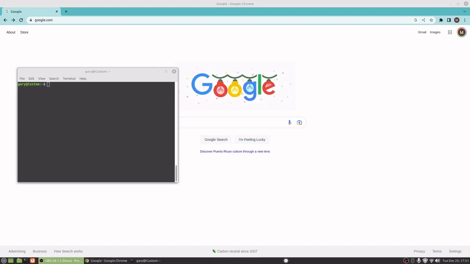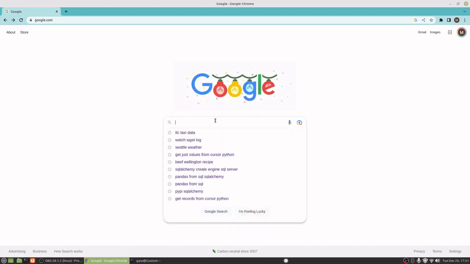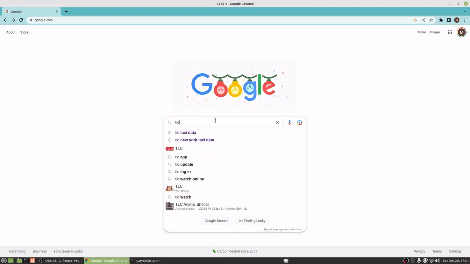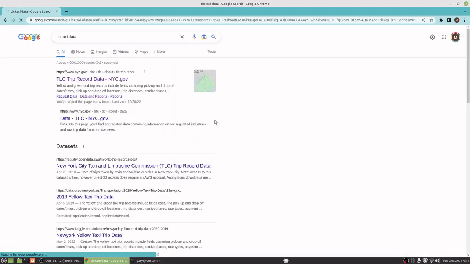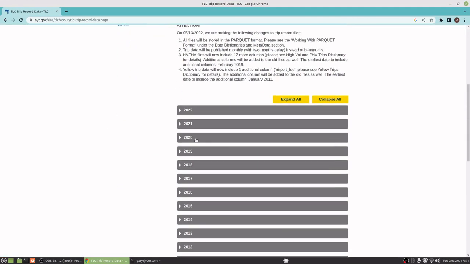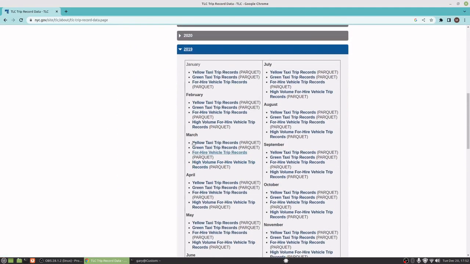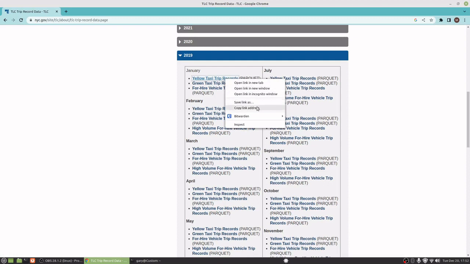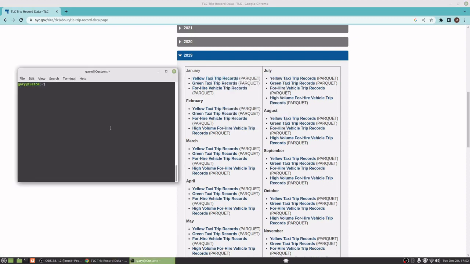I'm just going to do a walkthrough of how to fix the TLC Taxi data Parquet files. They were CSV up until earlier this year, but when they went to Parquet format, there are some issues with those. So we'll just go to Google and look for TLC Taxi. And 2019, I believe these are bad, so they're good ones to go with.